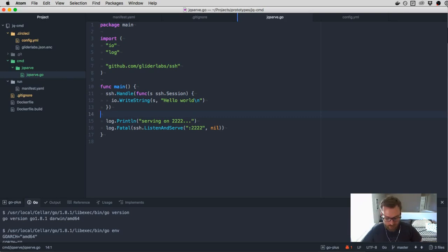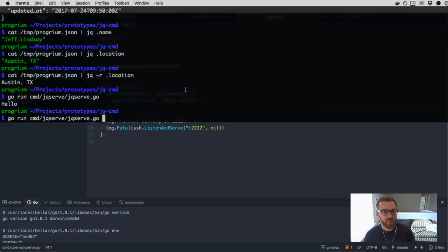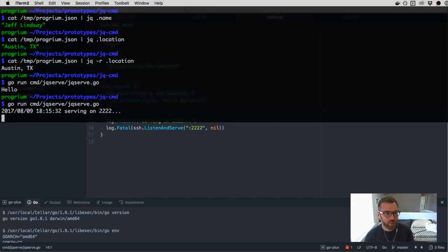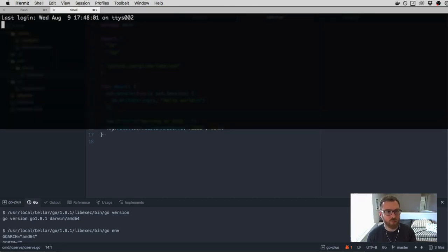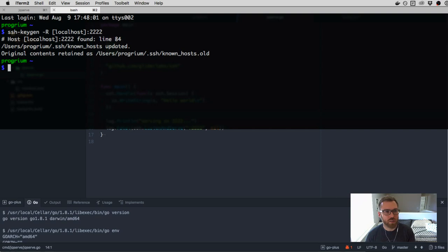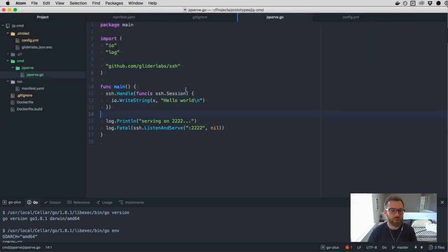Okay, so this is an SSH server. We can actually run this locally like this. And I would probably have to do ssh-keygen, get rid of the host key. This, by the way, is generating a new host key every time it's run. So it's sort of not ideal when you're doing development, but it definitely gets you started pretty quickly.